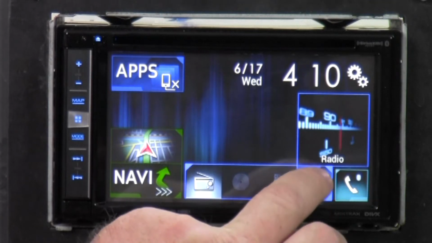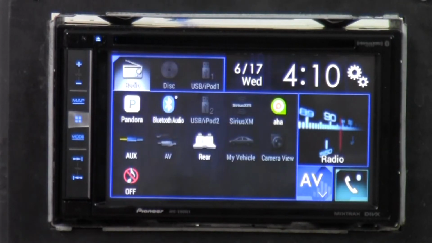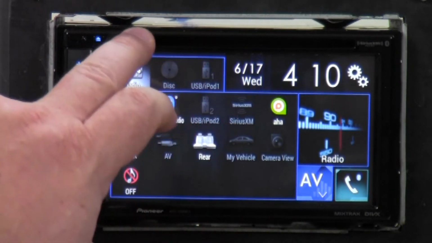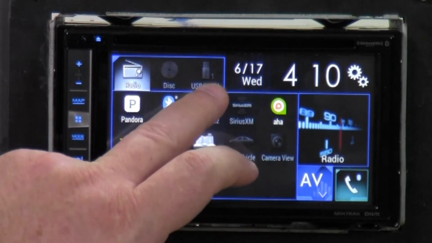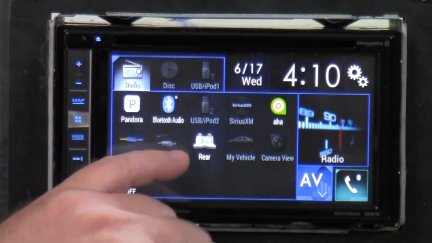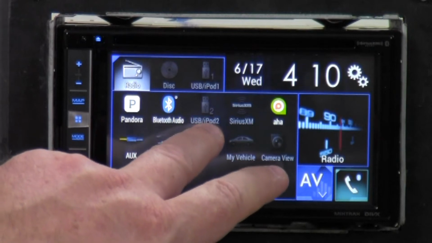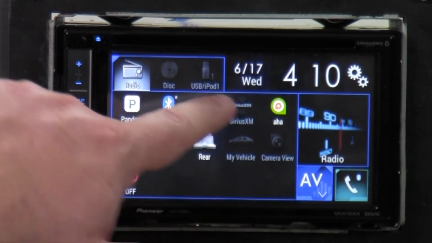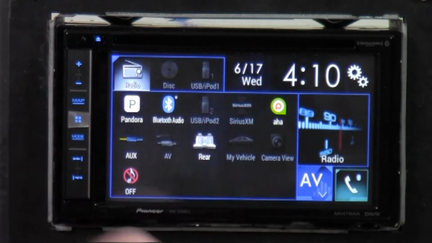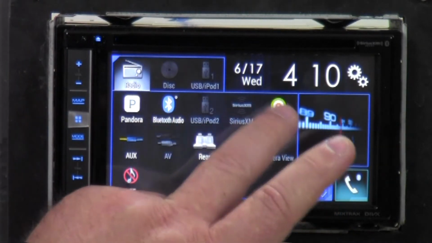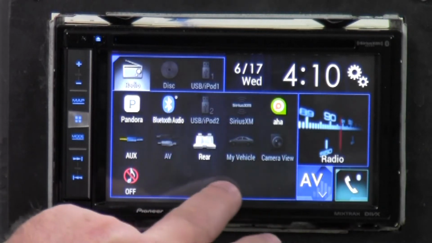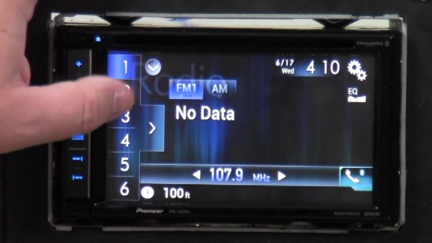This AV with the up arrow actually takes you to all the icons that you have a source for. Radio, disc, if I have a CD or DVD in here, that will light up. Have the USB port number 1, that will light up. Pandora, Bluetooth, if I had an iPod or something like that, and USB number 2, that's why there's 1s and 2s, it will light up as well. If I had the Sirius XM module plugged in, that will light up. Here's AHA radio, aux input, AV input, rear, come back.